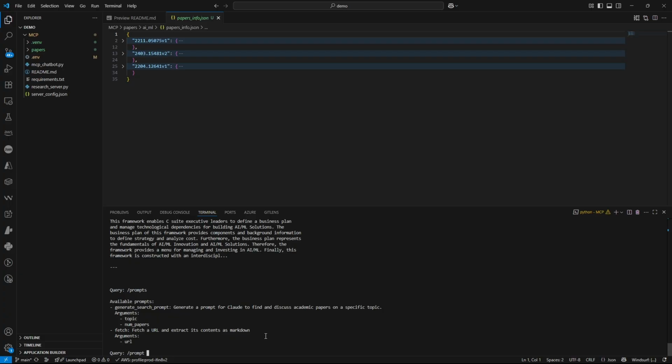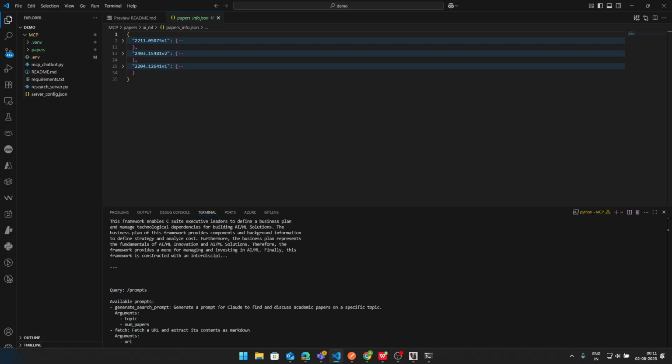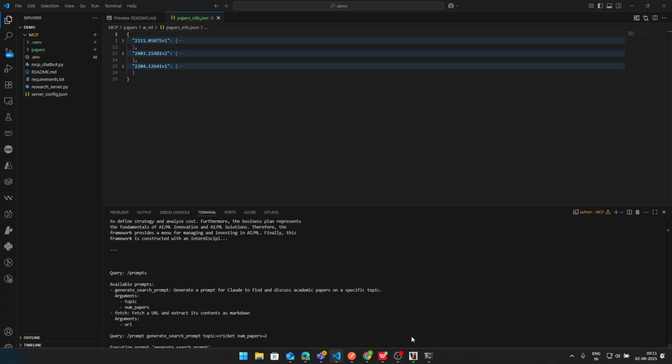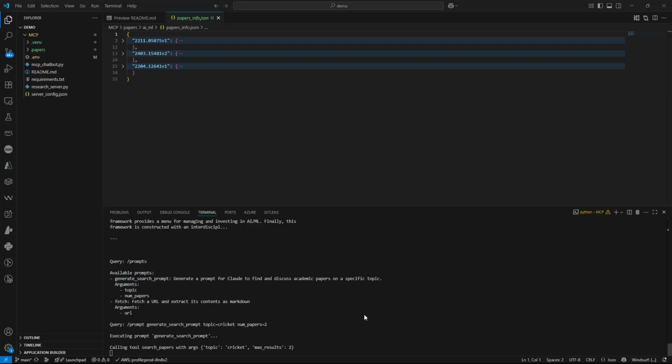Let me use the gen prompt, and I'm going to use the topic. What is the topic? I need something related to cricket, and the maximum number of papers I want is 2. So I need to define that as well.